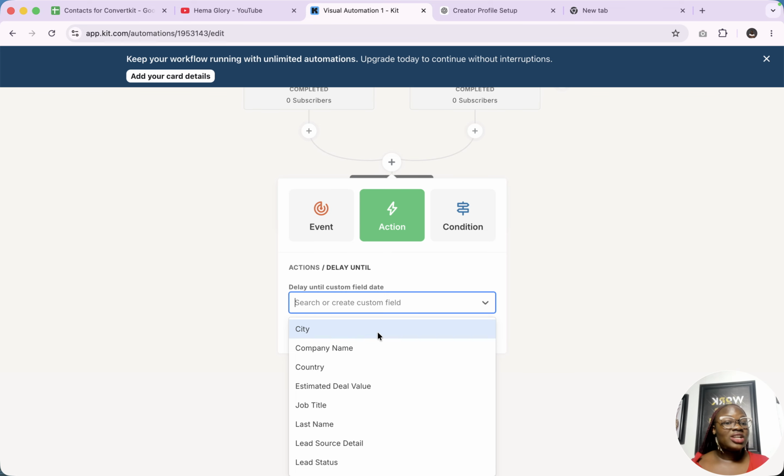So for instance, you can even use their birthdays. You can say that you should delay until their birthdays before this particular email is triggered. You can use the different date scenarios you have in your organization. You just need to know what you are creating and tailor it to that. Okay, so that is for action.